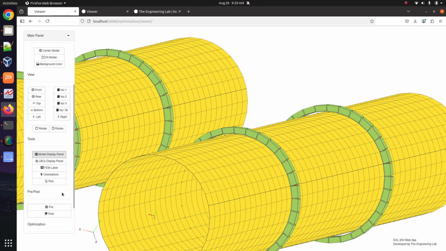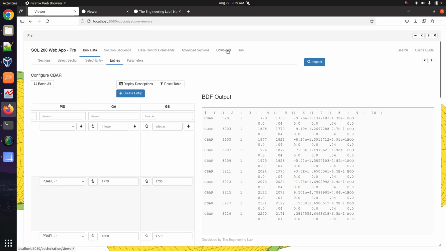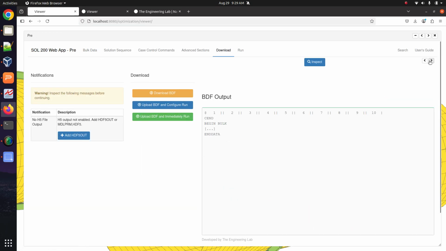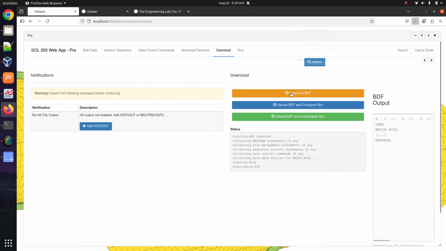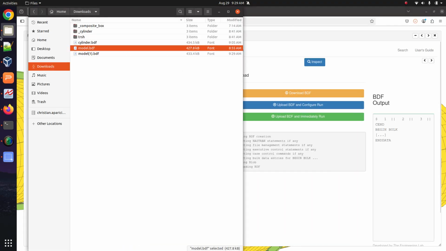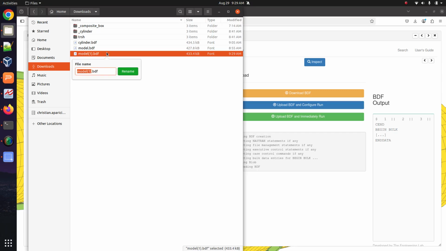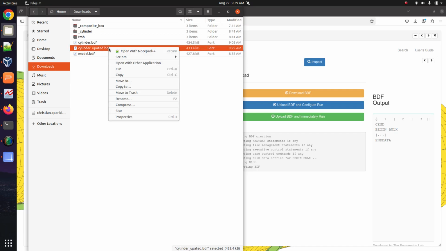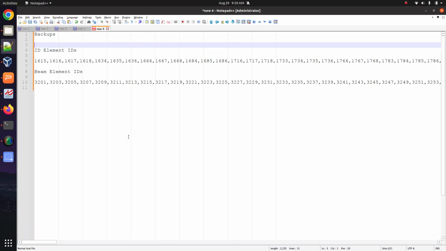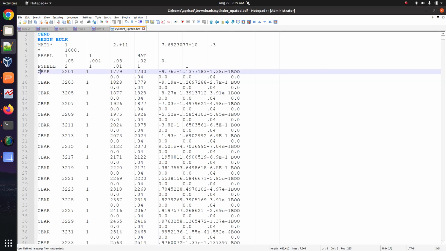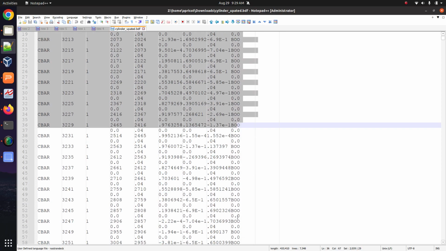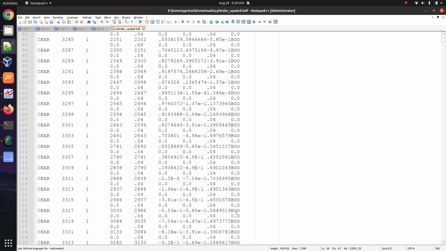At this point, this is what you can do. You can go to the pre panel, you can go to download. You can click on download PDF. And then if you look at your desktop, we'll rename this file cylinder updated. Let's go ahead and open this in a text editor. You can see that all of our CBAR elements have been updated with those orientation vectors that we defined.